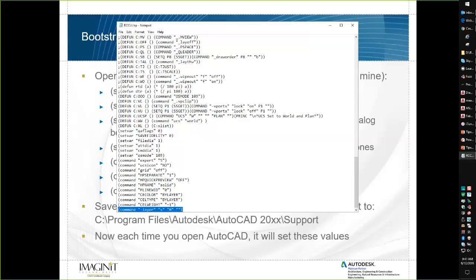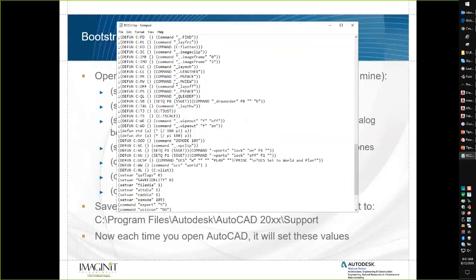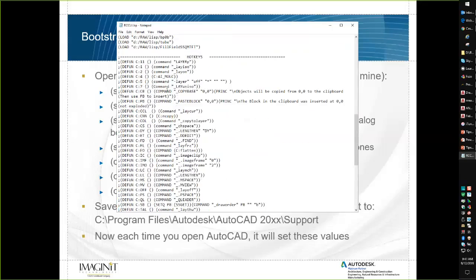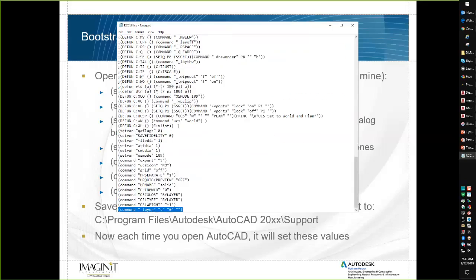So for your zoom extents, and I may not have it up here anymore. Yeah, I used to have a zoom extents up here. I've gotten rid of it, but basically you put in the code like this, defun, and then you put C:ZE, and then parentheses, close set of parentheses, open parentheses, command. You'd put in zoom in quotes, extents in quotes, and end it that way. Yeah, this is all based on Lisp.